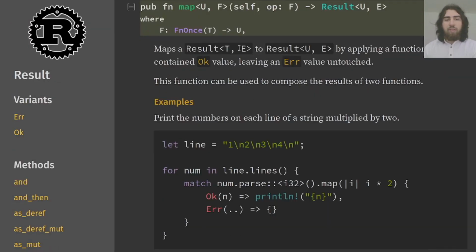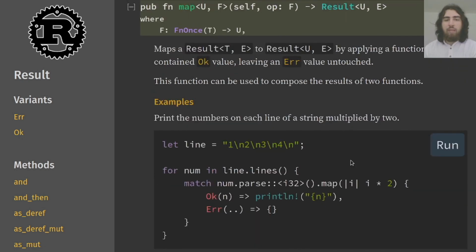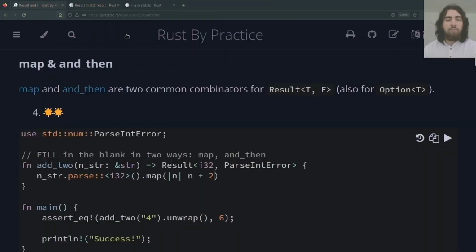As you can see, it maps a Result<T, E> to Result<U, E> by applying a function to a contained Ok value, leaving an error value untouched. So when we call the map over here, it will apply a function if this method returns an Ok value. If it returns an error, then it will leave it untouched.